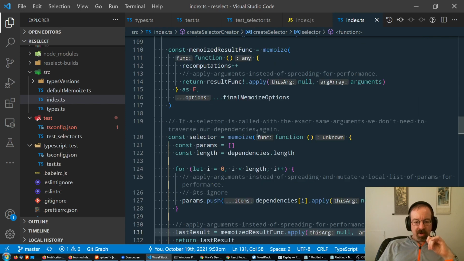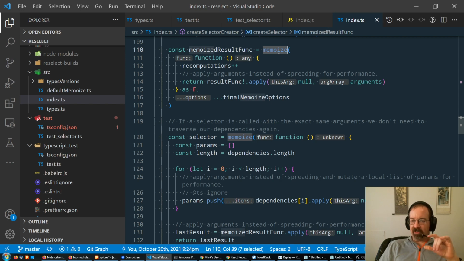So you'll notice that we're using the exact same memoization function at both levels, at the parameter input selector check level and at the actual execute the output selector function level.